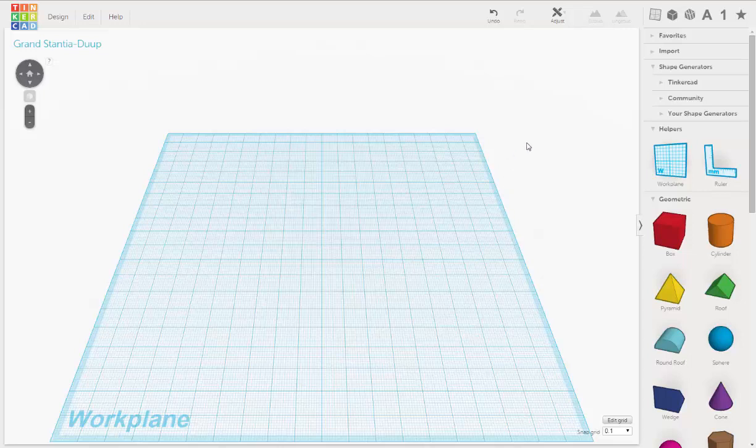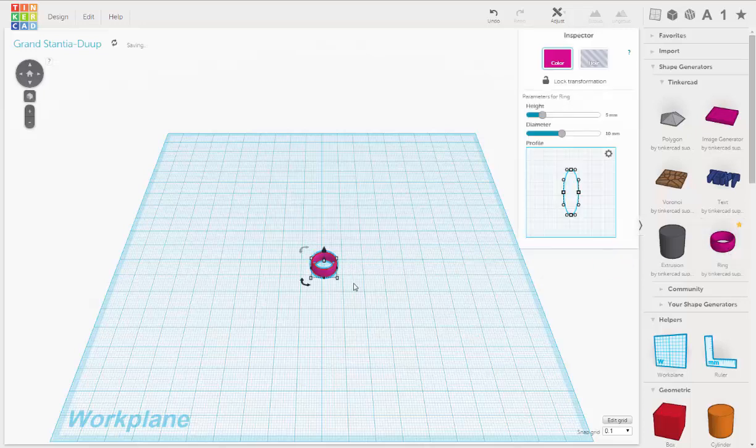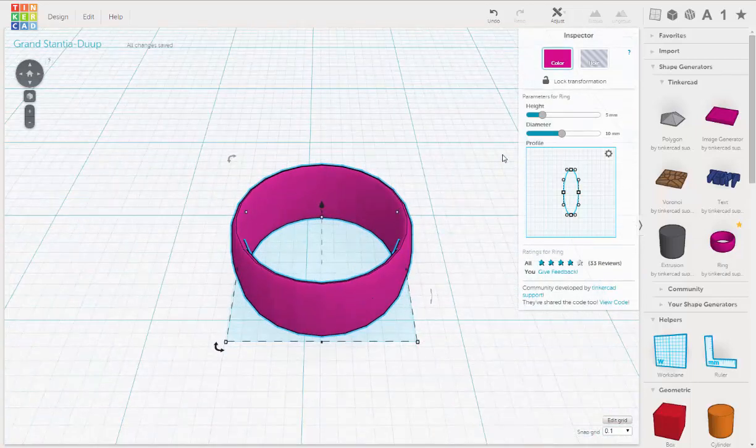First, we're going up to the shape generators and we're going to go under the Tinkercad tab. And right here, they already have a ring made. I believe it's made just for that very purpose. So we drag it out. Okay. Hit F to frame it.